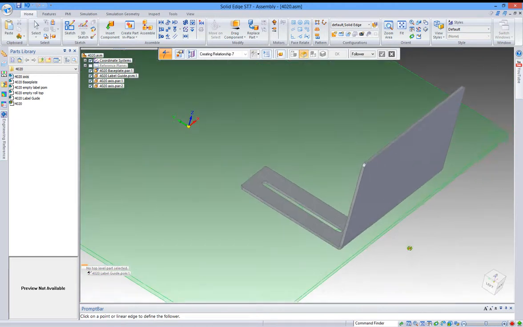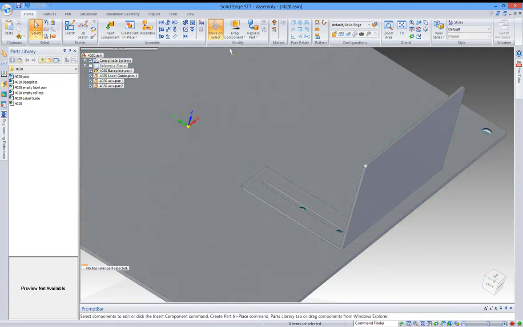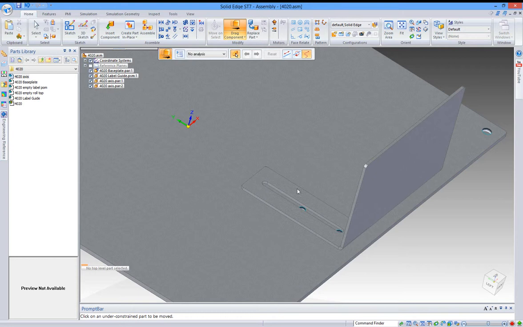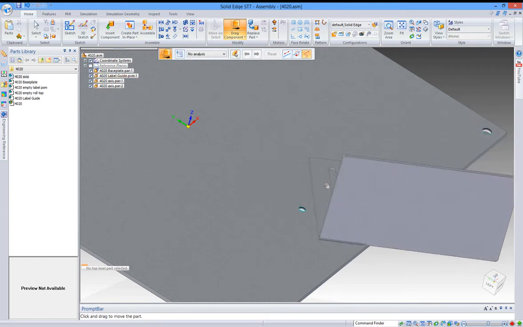Now these two have been mated and we can't see the second hole, so we need to turn it a bit. So click the select arrow and then drag it. Just click the button, drag button, and then drag the bracket like so.